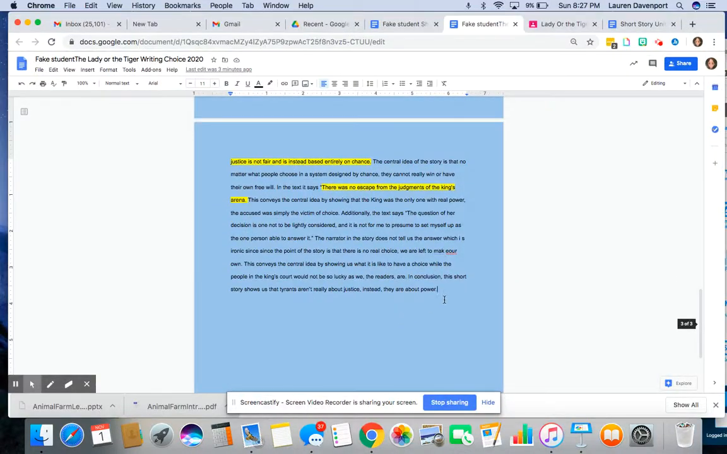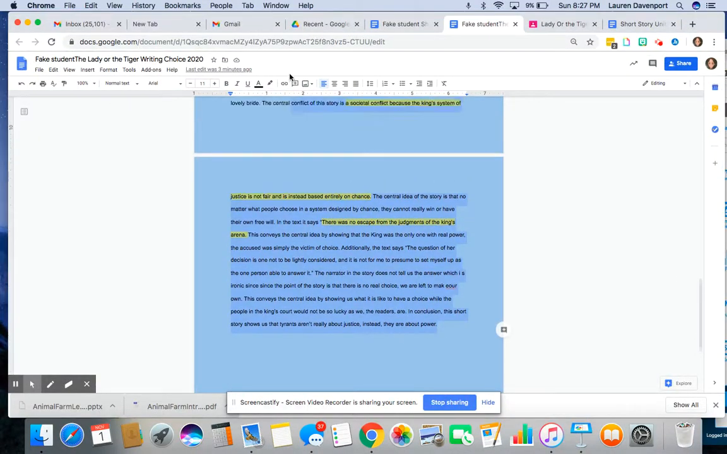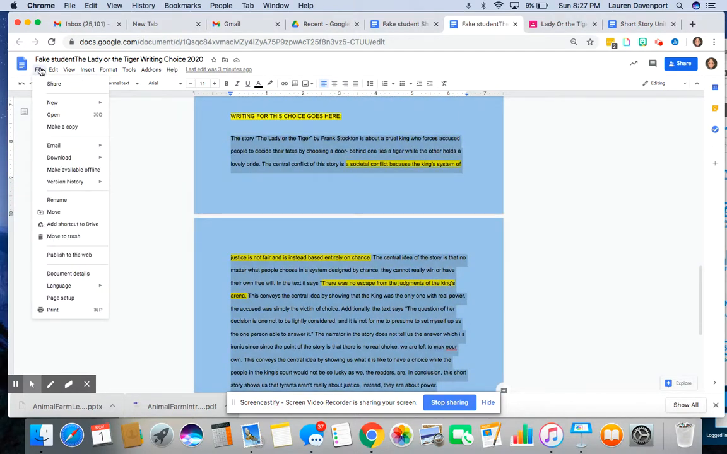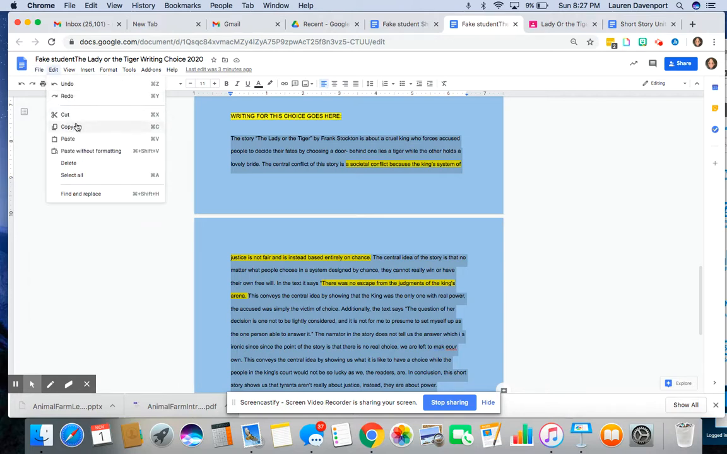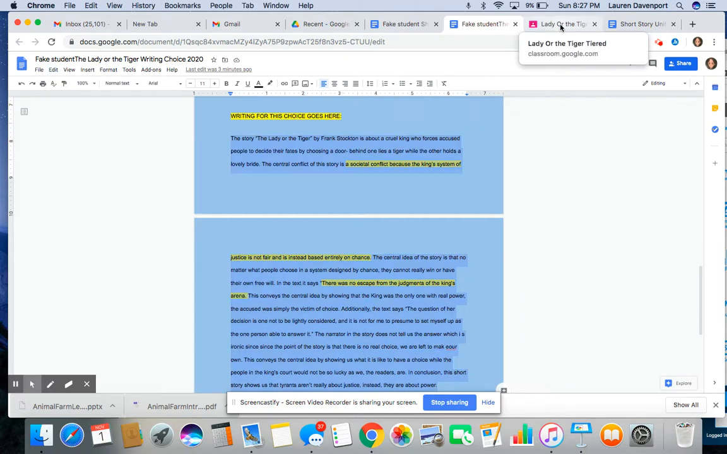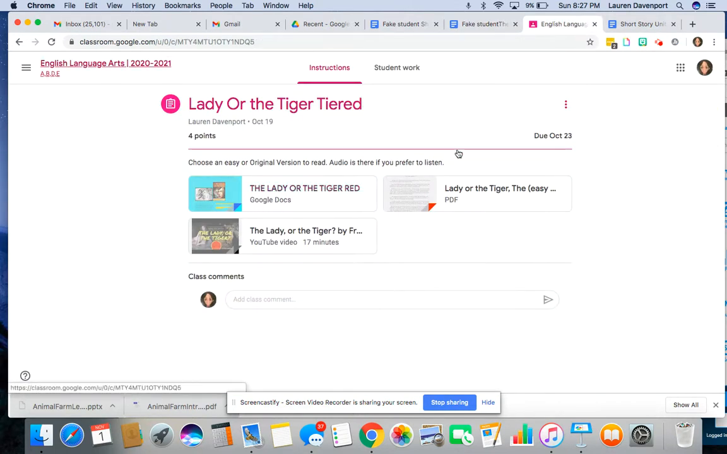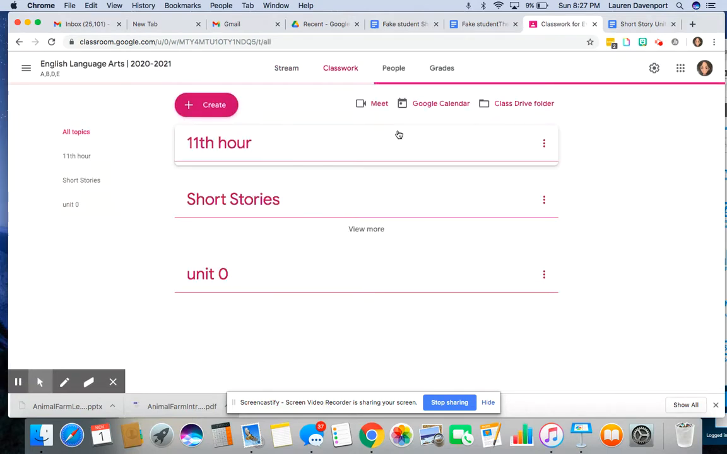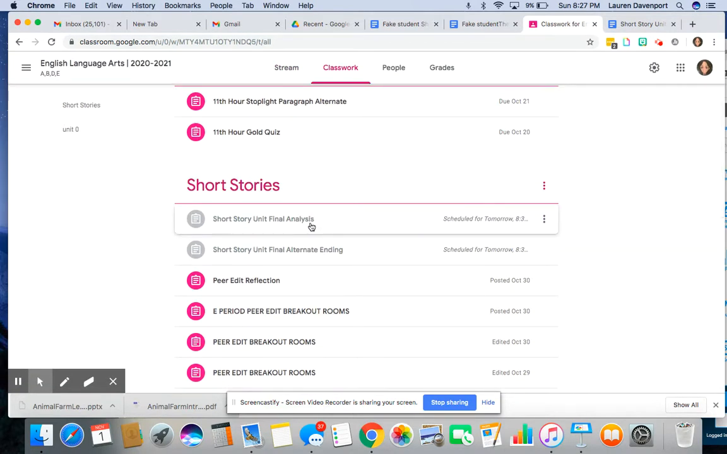And you will select your rough draft and copy, just copy. You go to File, you go to Edit, Copy, and you will then go into your classroom. And when you go to classroom, you're going to see a new assignment, and the assignment is going to either be called Short Story Unit Final Analysis or Short Story Unit Final Alternate Ending.